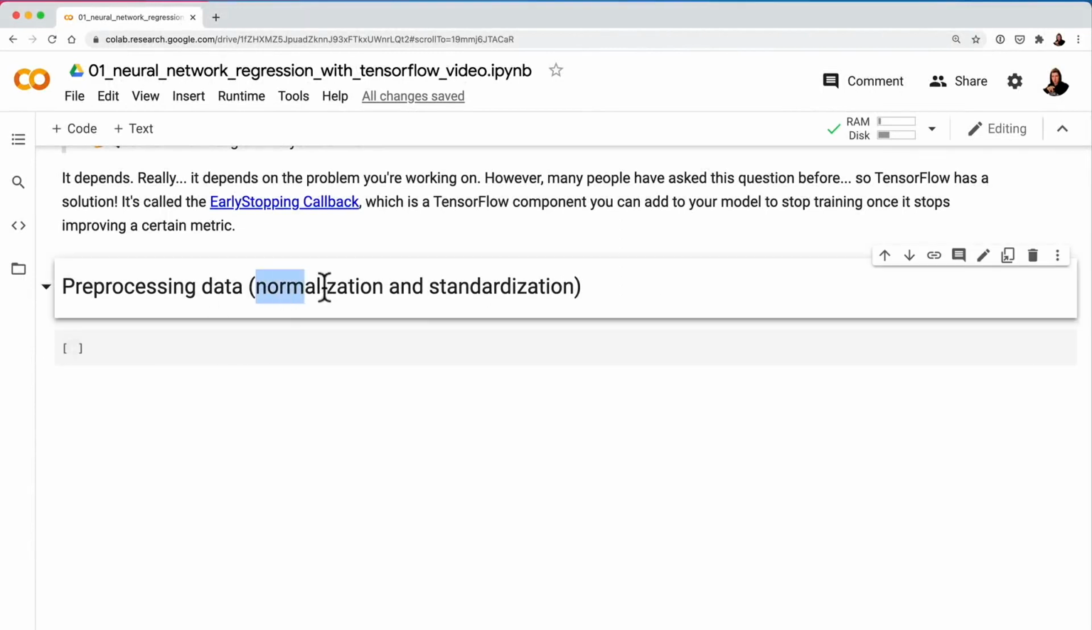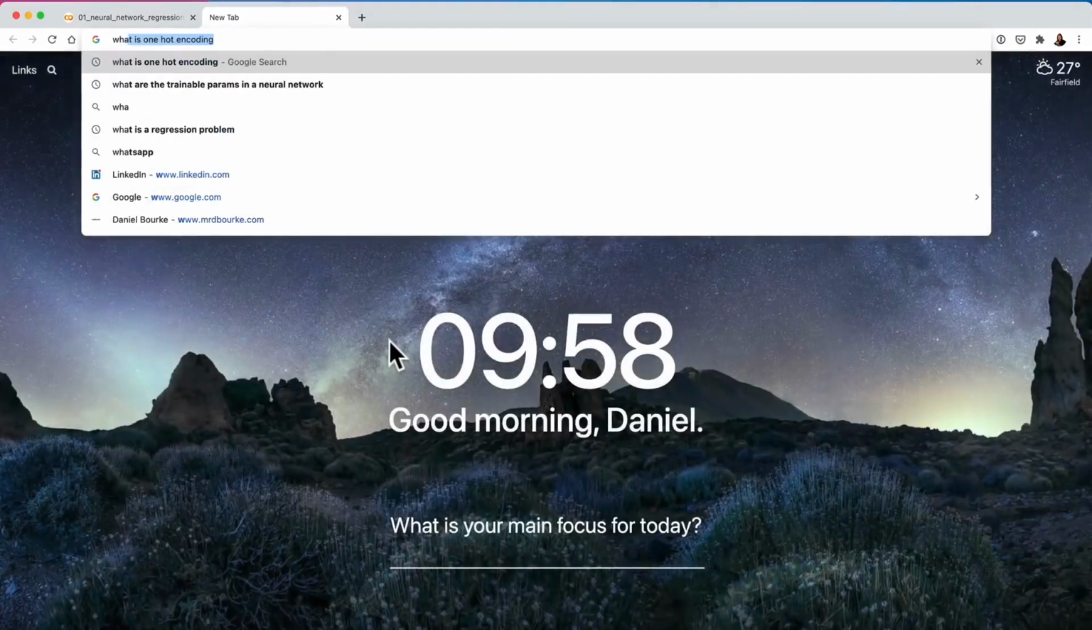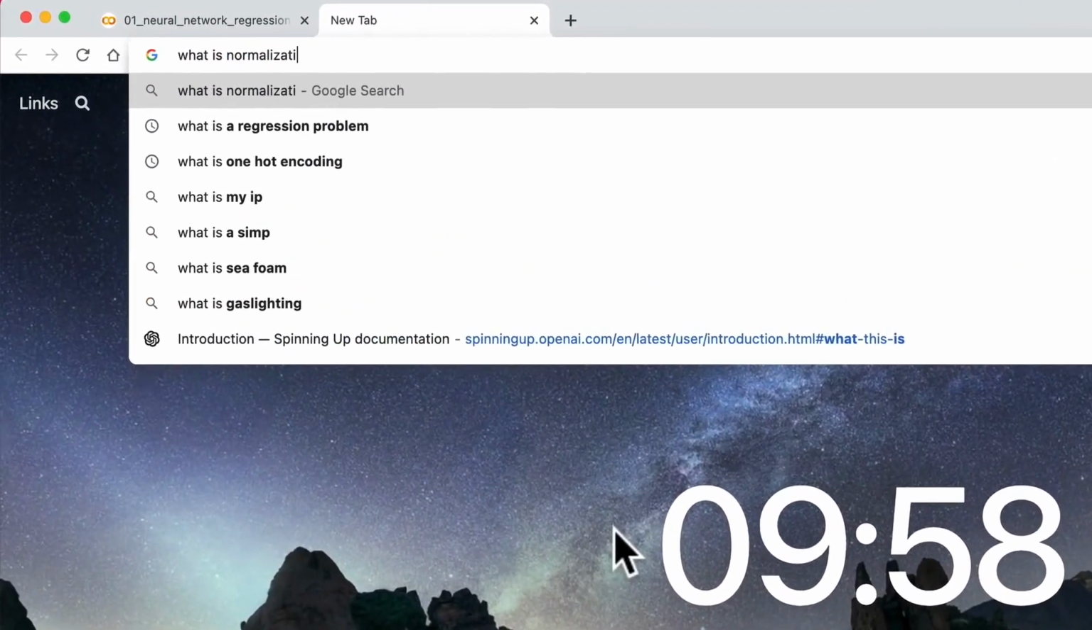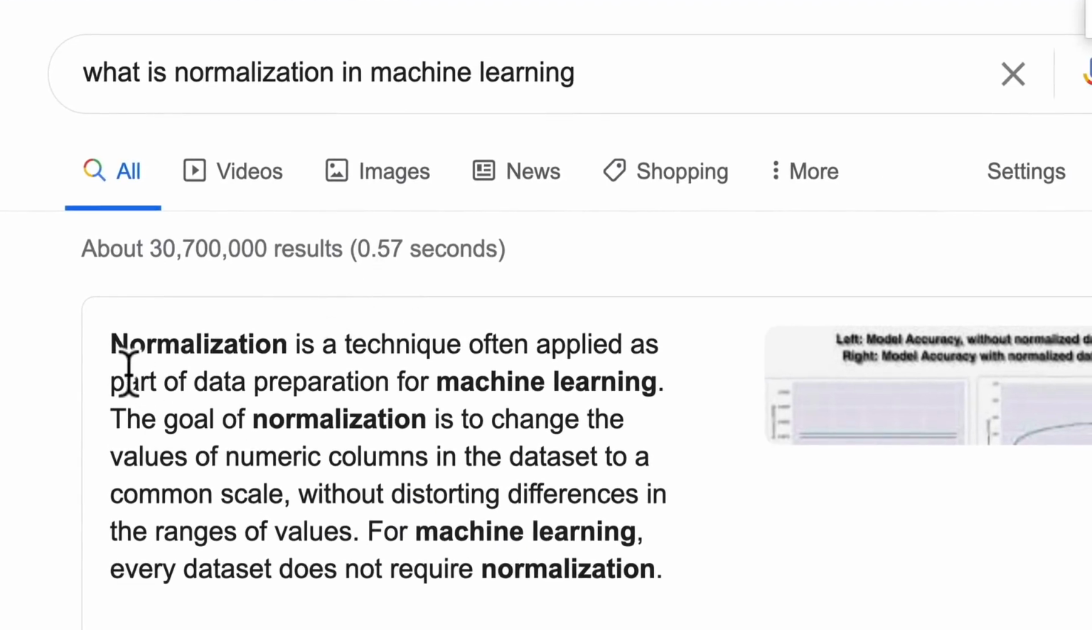Again, if you wanted to figure out what normalization and standardization are, what could you do? Here's what I would do. Let's go, what is normalization in machine learning? If we zoom in here, normalization is a technique often applied as part of data preparation for machine learning. The goal of normalization is to change the values of numeric columns in the dataset to a common scale, without distorting differences in the range of values.